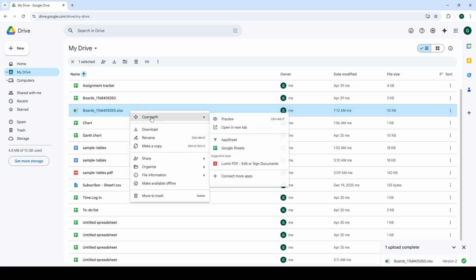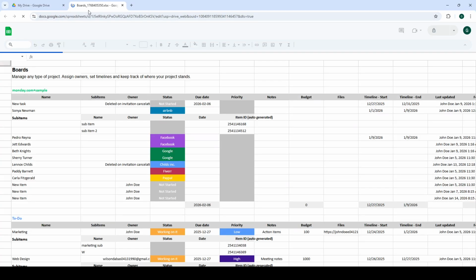Google Drive will open a preview of the Excel file in your Chrome tab. In the preview screen, look near the top for the button that says Open with Google Sheets and click it. Google Sheets will convert the Excel file into a format you can view and work with directly in your browser.